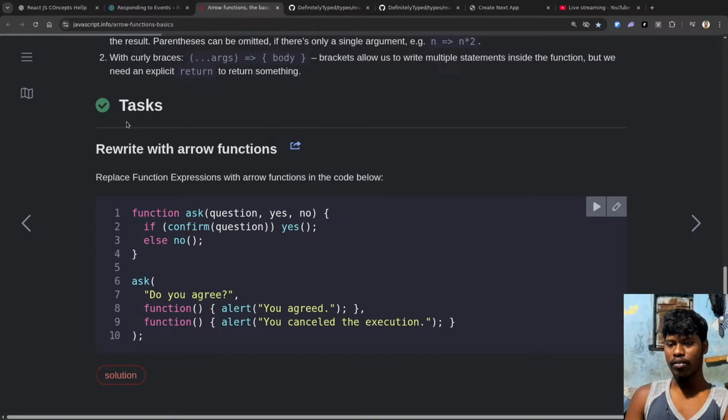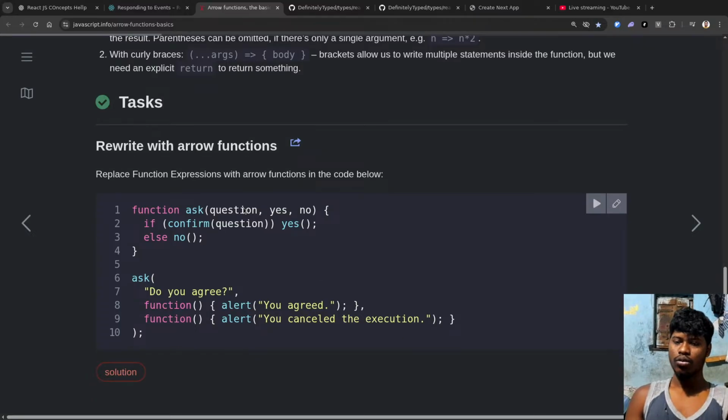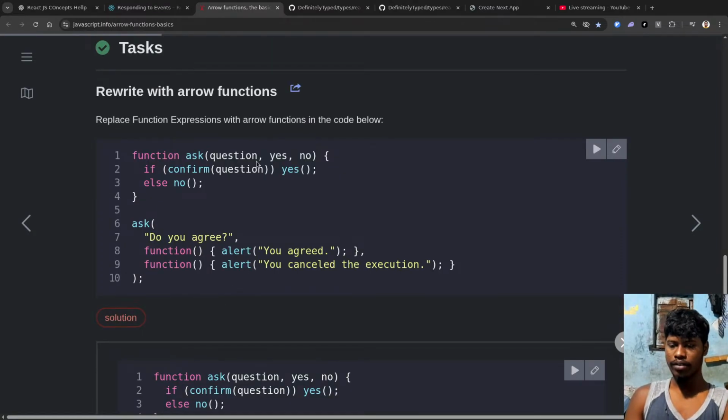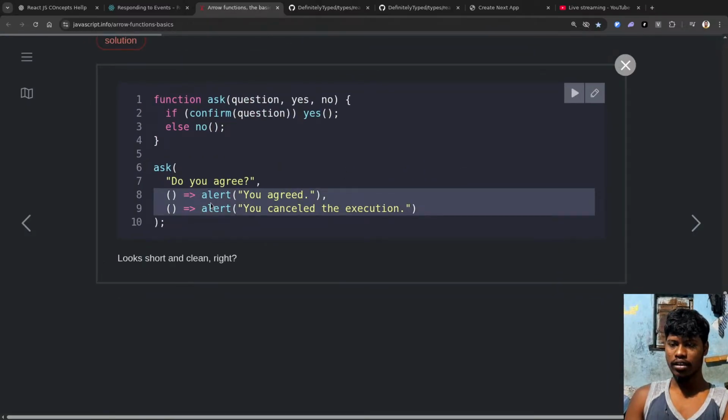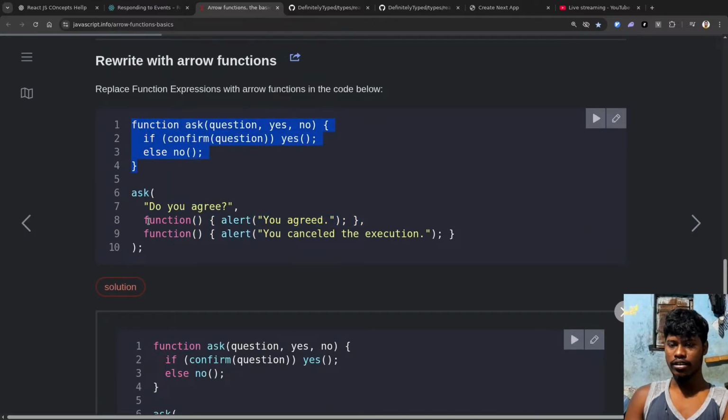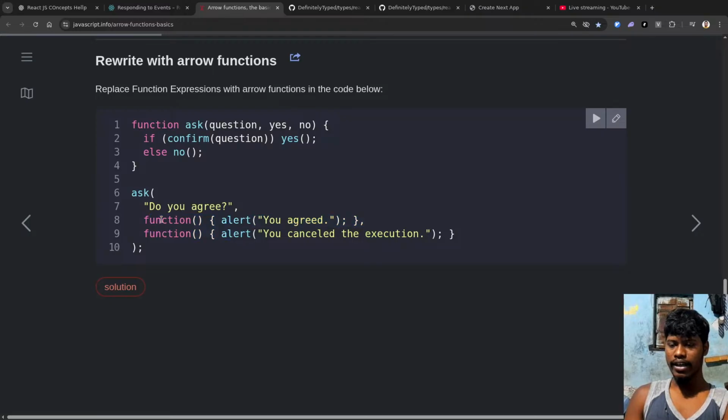Now, tasks. Rewrite the function expressions with arrow functions. The function ask, so I'll do const ask = this, and it will take three arguments. Okay, great, I can do it. Oh dang, they didn't change this, they changed this. So basically what they did is, this is a function and alert, so I'll directly call it like this.